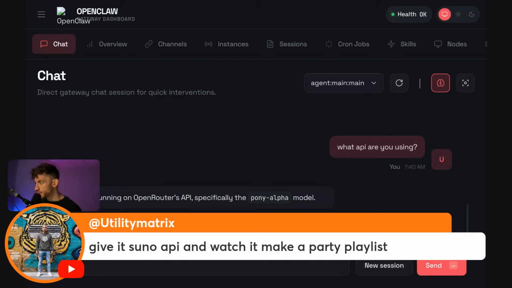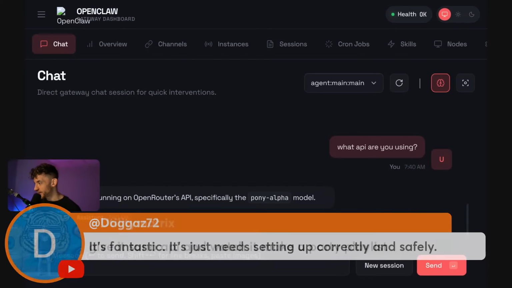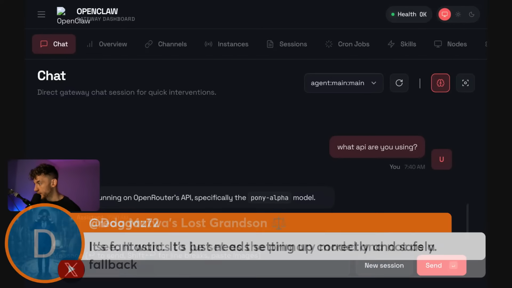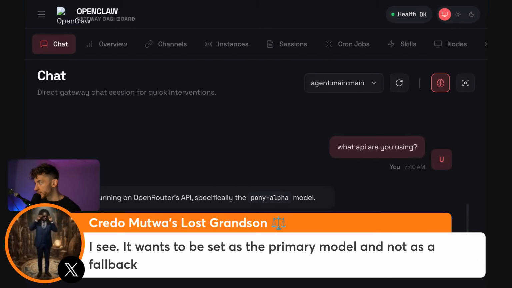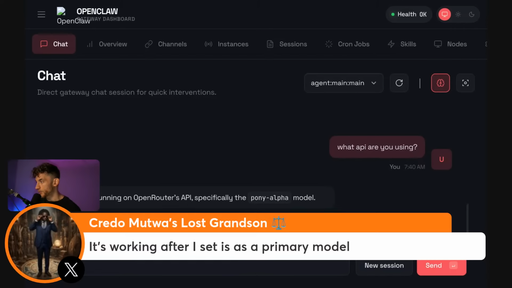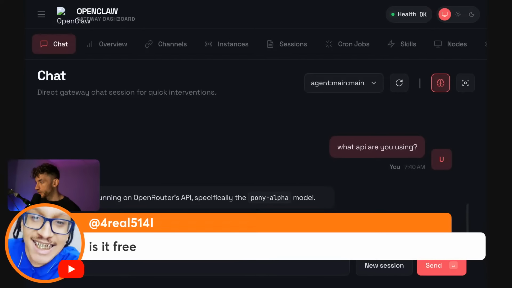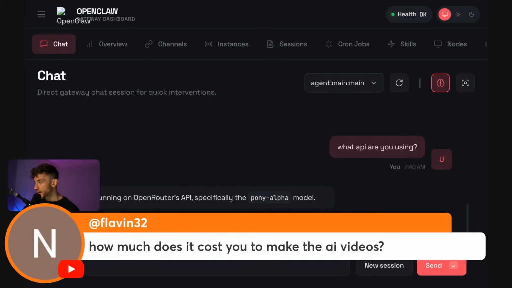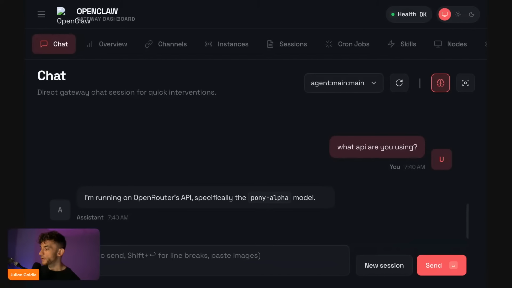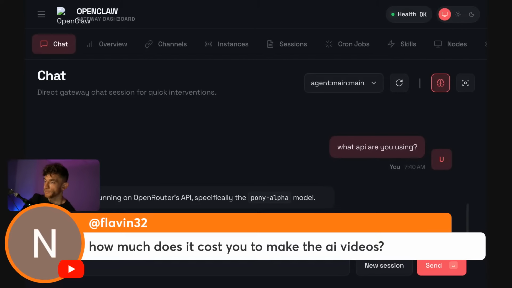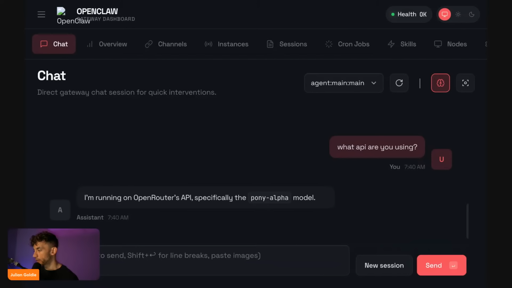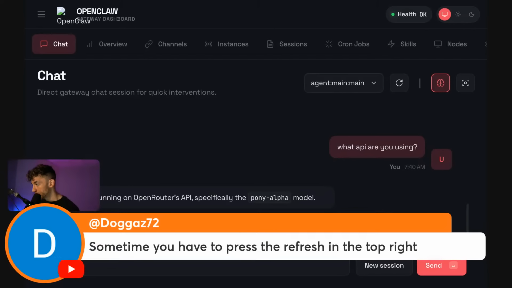Give it Suno API and watch it make a party playlist. That's amazing. Dogger says, it's fantastic. Just needs setting up correctly and safely, 100%. Cred says, I see it wants to be set as a primary model, not as a fallback. It's working after I set it up as a primary model. Interesting. And then For Real says, is it free? Yes, it's free. How much does it cost to make the AI videos? It depends how long the video is. And then Dogger says sometimes you have to press refresh in the top right.